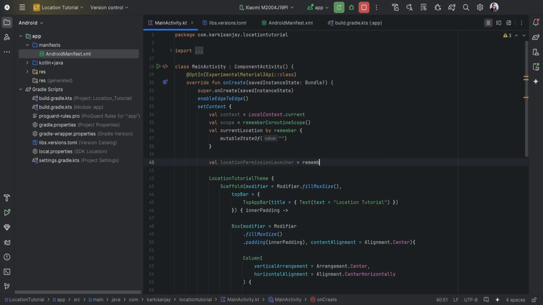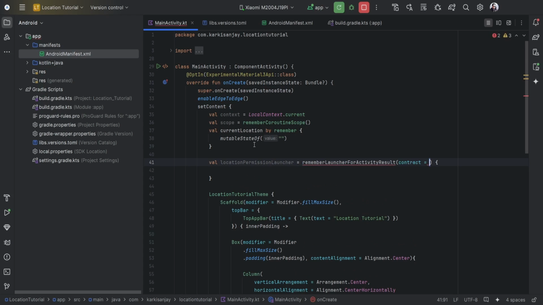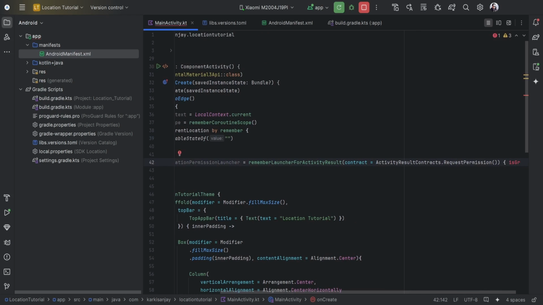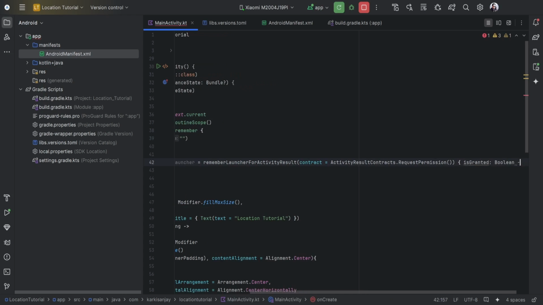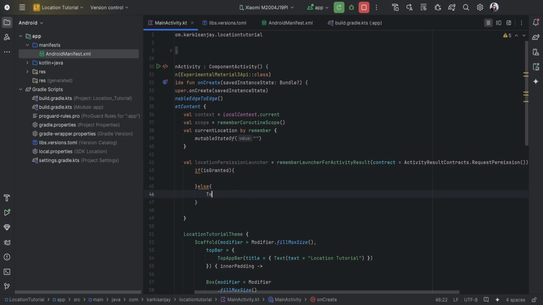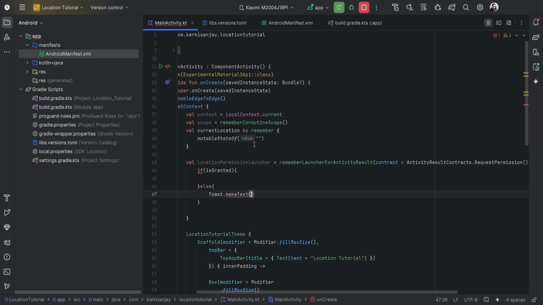So it will be remember launcher activity result and activity result context dot request permissions, and on if granted, then if is granted, then, or else we will have a toast message here: permission denied here.